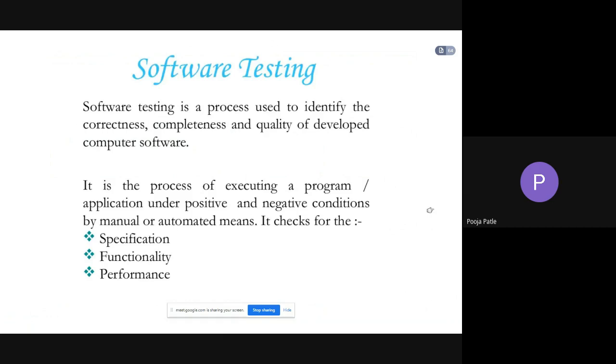So, it is the process of executing a program or application under positive and negative conditions by manual or automated means. Now, what does it check while testing? It checks for the specification, functionality, performance.